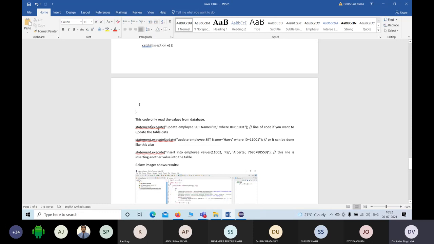I have also commented a line of code over here if you want to update the table data, with statement.executeUpdate. Statement.execute or statement.executeUpdate is one and the same thing, so you can make use of either of the functions in order to update the existing values of your database. I already commented that it can be done like this also.